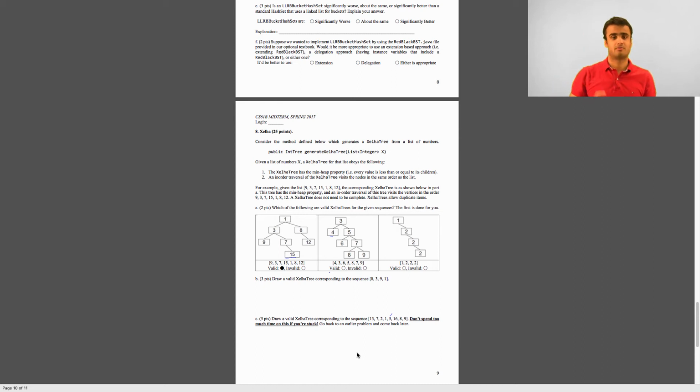Okay. Hey everyone, I'm Kartik, and today we'll be going over the Zelha tree problem. So let's just read the problem first. Zelha tree says, given a list of numbers x, a Zelha tree for the list obeys the following. The Zelha tree has the min heap property, so every value is less than or equal to its children. And an in-order traversal of the Zelha tree visits the nodes in the same order as the list.